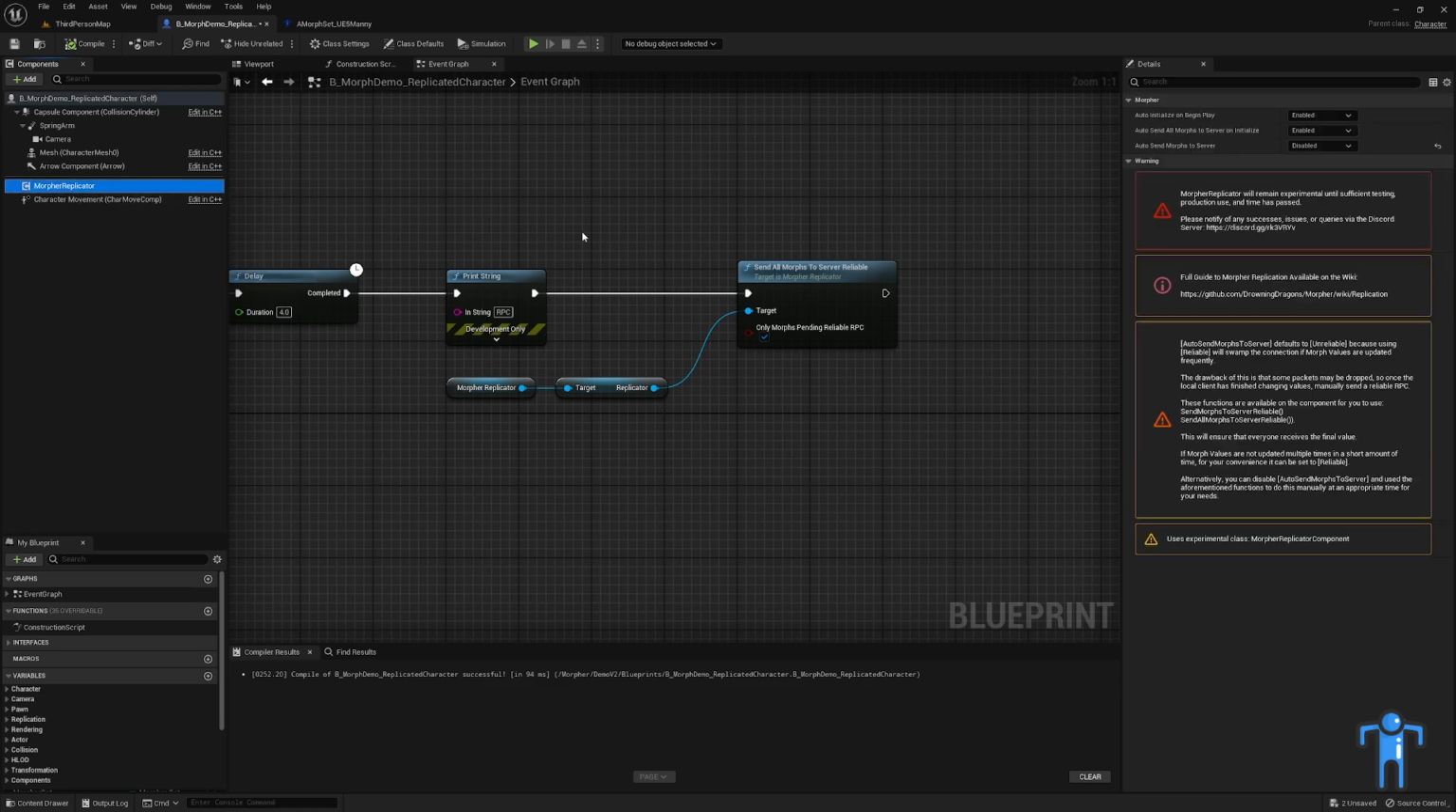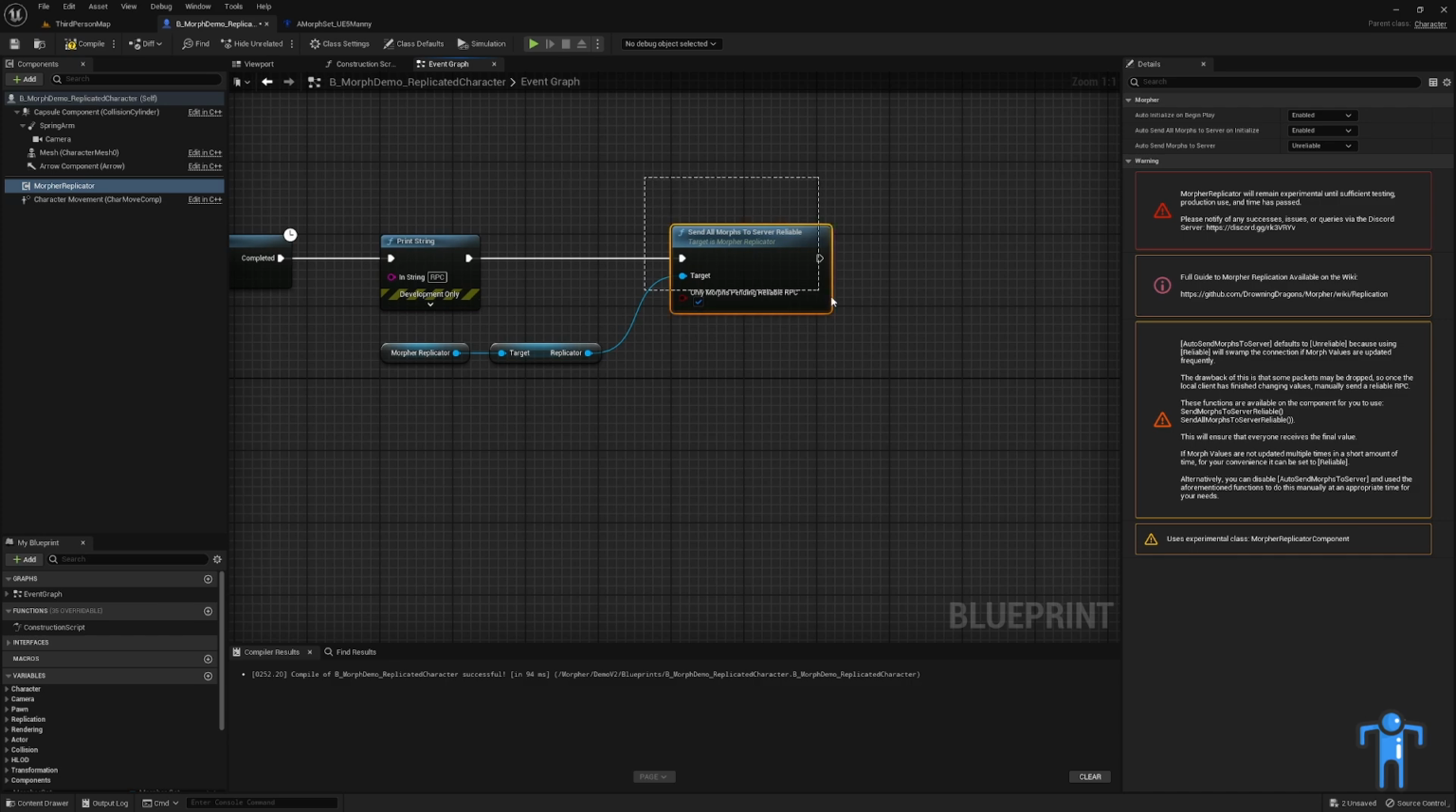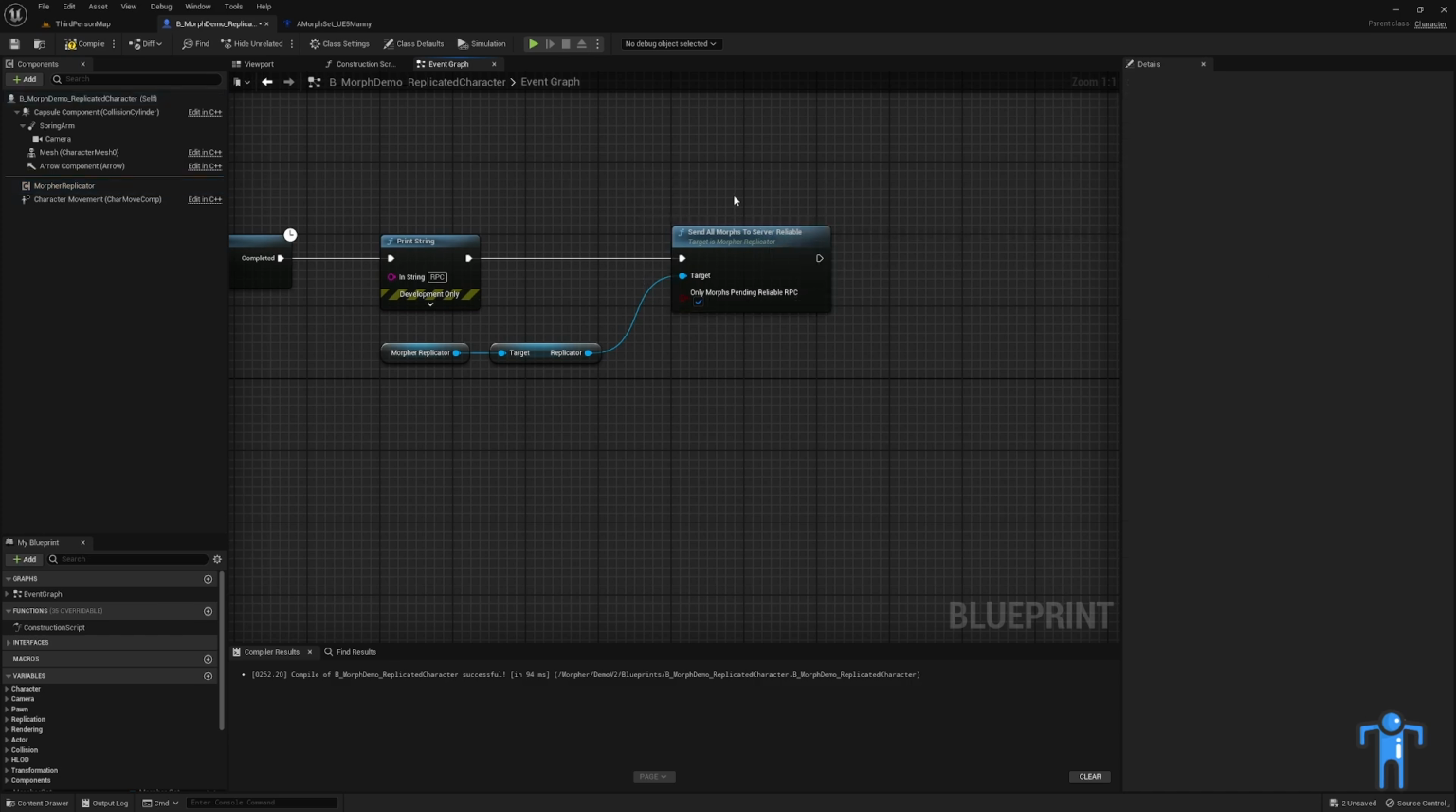So the intended use case is to auto send unreliable. So if they're dragging some UI sliders and you want everyone to see the changes they're making in real time, that's how you do it. But once they're done using the slider, manually send a reliable RPC to ensure that the final value is sent to every client.